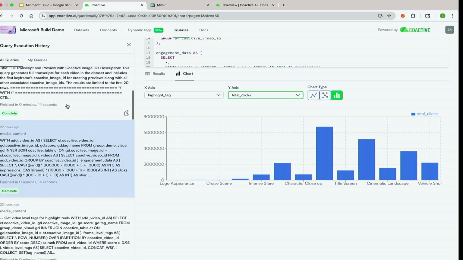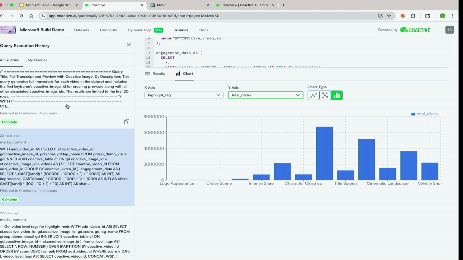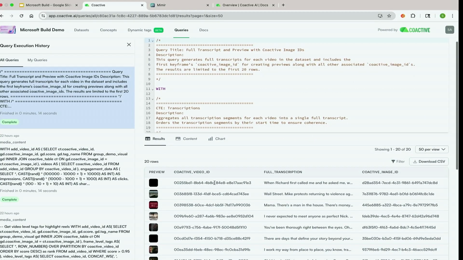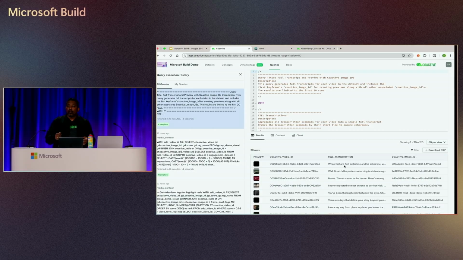And finally, let's say I have a more basic use case. All I want is to extract audio transcripts from my video. I can write a SQL for that as well. For each of the videos, here is my full audio transcript, right? So there are multiple ways you can use SQL. Essentially, what we have done is given you a way to query your images and videos as if they were structured SQL, right?